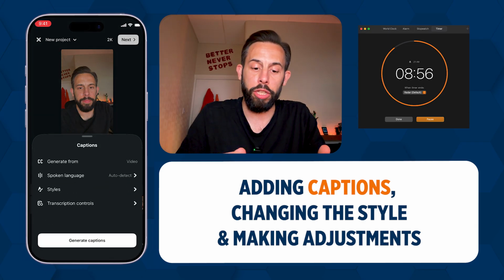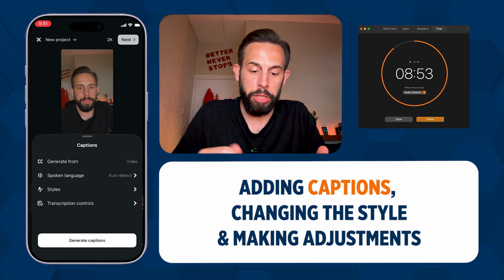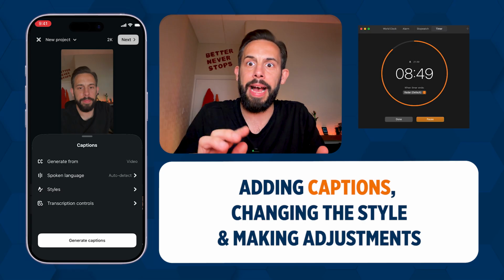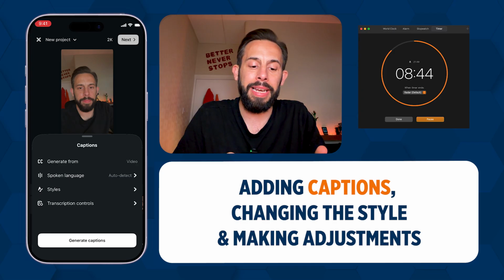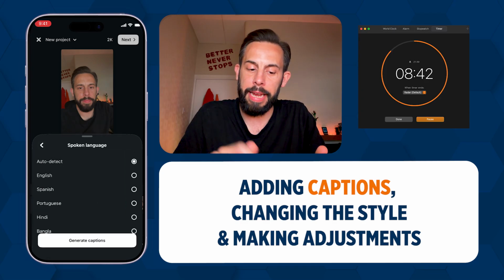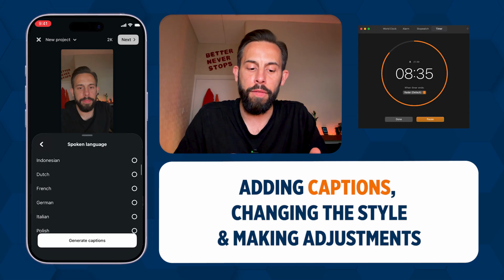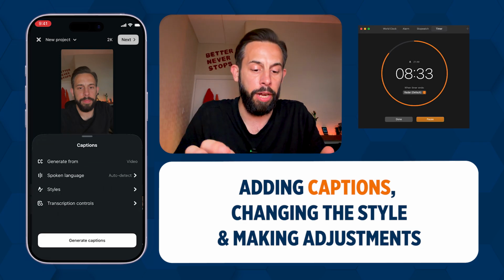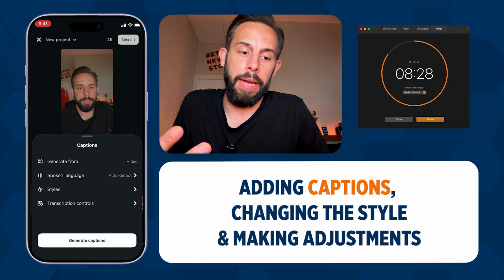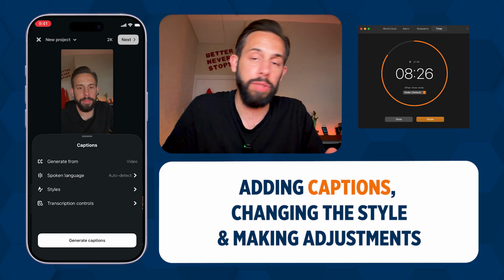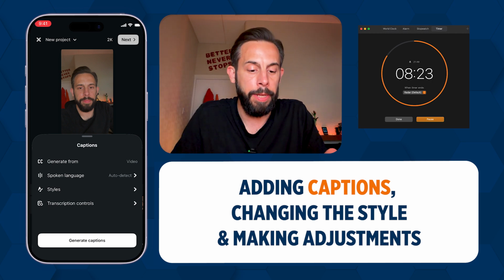And your options are generate from a video, which we want to do. We want to generate from that video. You can't actually select anything else anyway. It may have other sounds, other audio, other different types of video that you can select. Spoken language, it's auto detecting, and I'm going to select English, but I'm going to leave it for auto detect. But obviously it's got a few languages in there for people to pick from as well, which is a really great feature to make sure you are adding languages that are native to your own tongue, but also to your audience, which is really good.